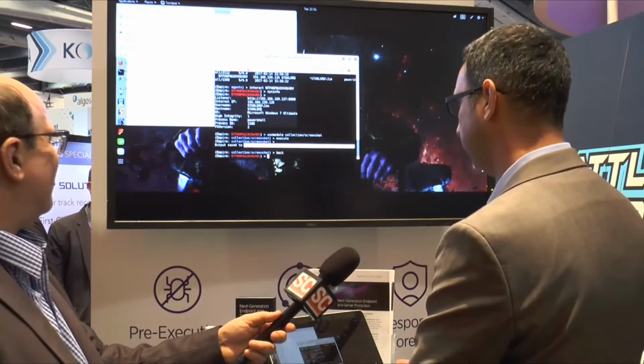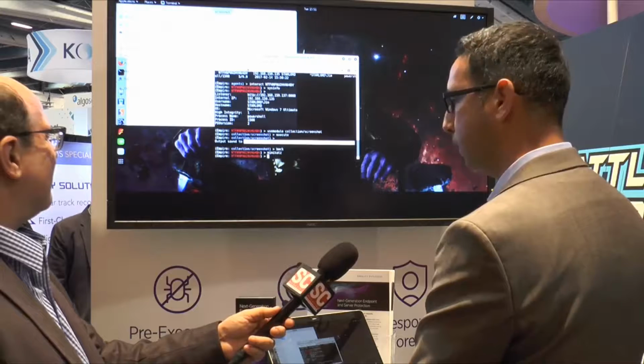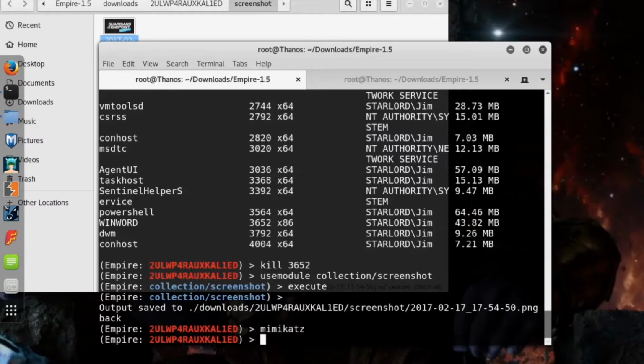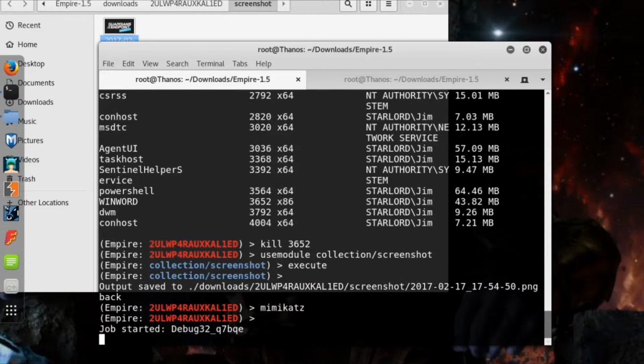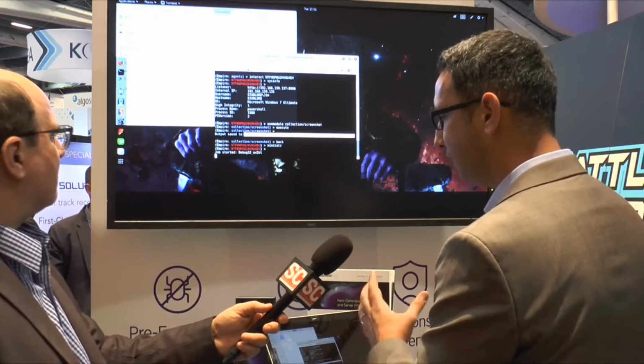So let's do one more thing here. Everybody knows Mimikatz as a password credentials scraping tool. And when I run Mimikatz, that actually runs it remotely in the memory only and exports all that credential information here on my own machine. So this is kind of scary.